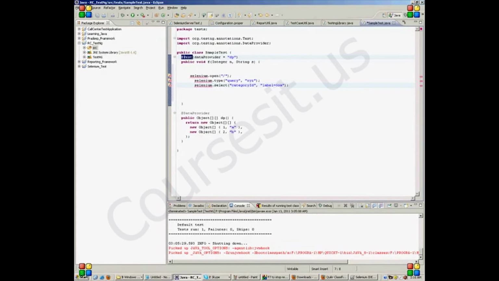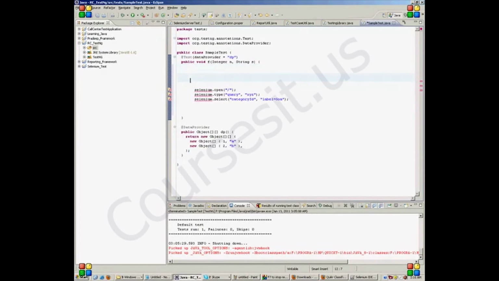This is my test method, right? Public void F, right? And now forget about the errors. Basically what it's telling you is selenium.open / this means that open the site, type XYZ in the query box. The name of that box given by the developer is query, and select the label Goa for the drop down named category ID.